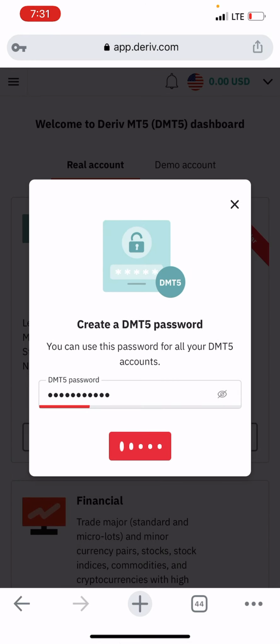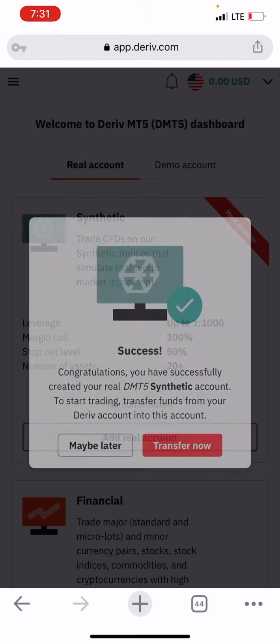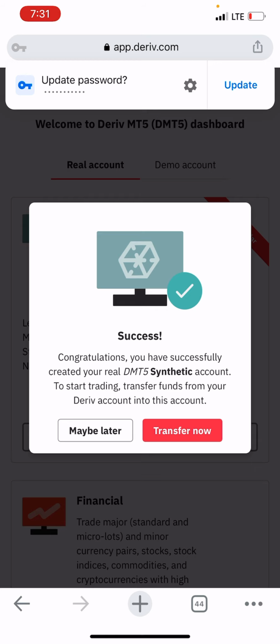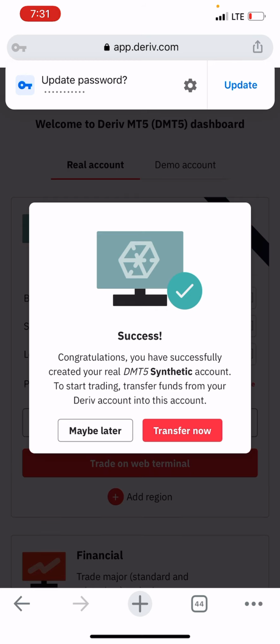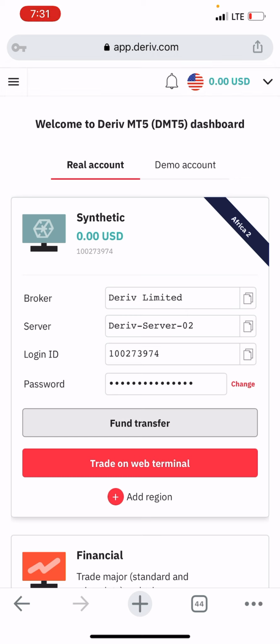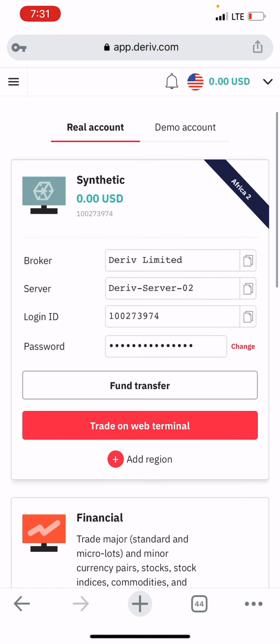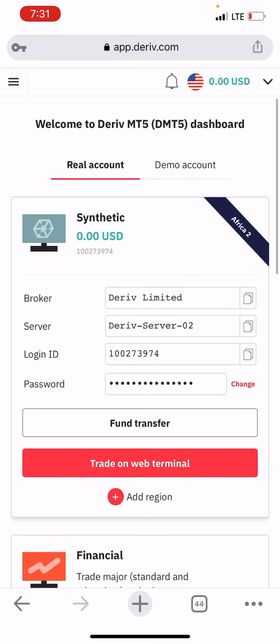Create the MT5 password. This is the password you use to log into your MetaTrader 5. Yeah, the apps I showed you earlier. So if you have funds in it, you transfer it to your MetaTrader 5. But let's leave this now. Okay, this is the real account I'm talking about, guys. So the real account, this is your login right now for your MetaTrader 5.